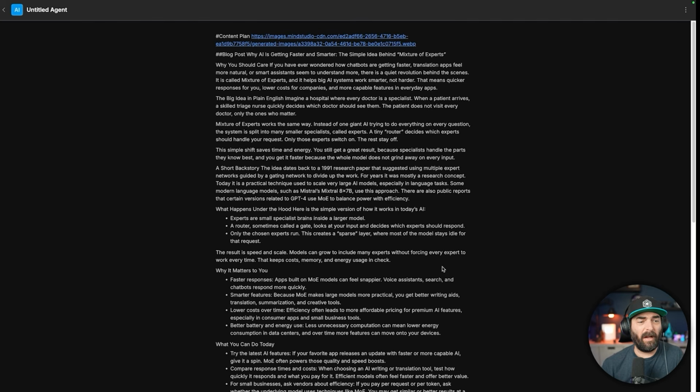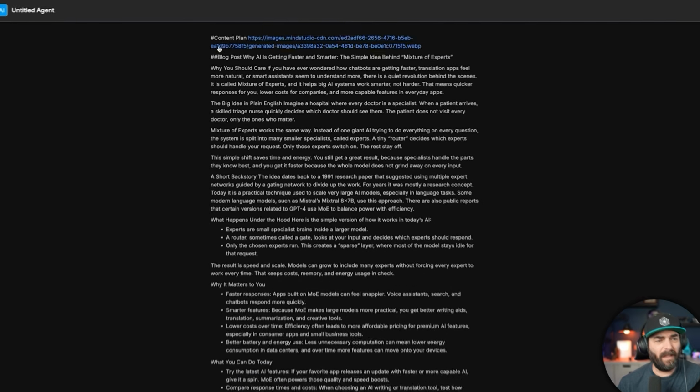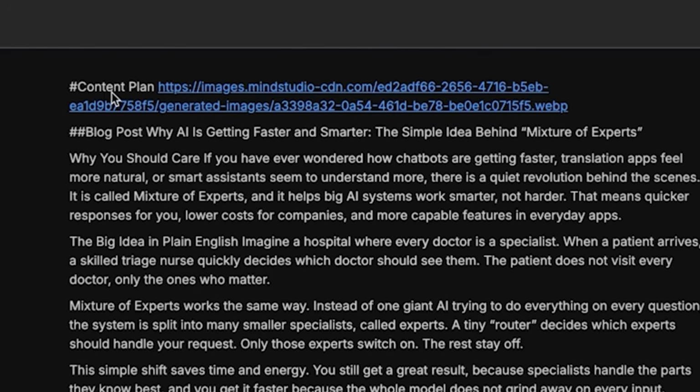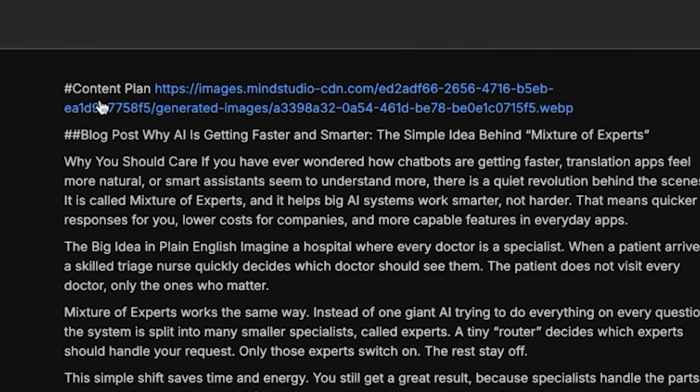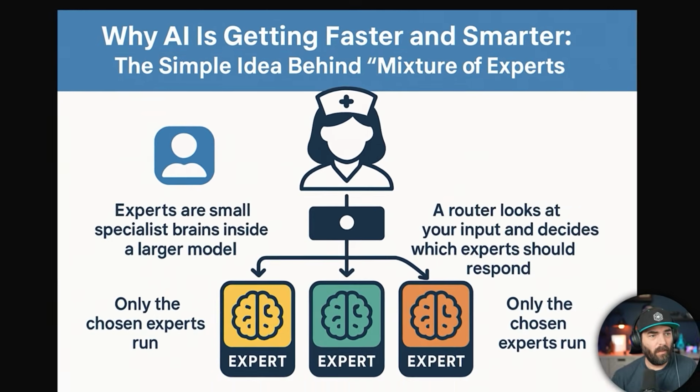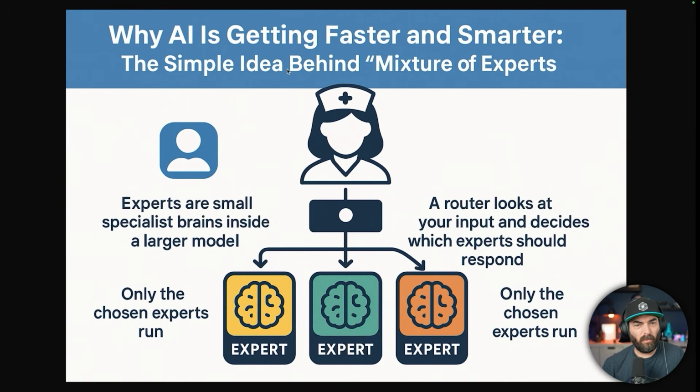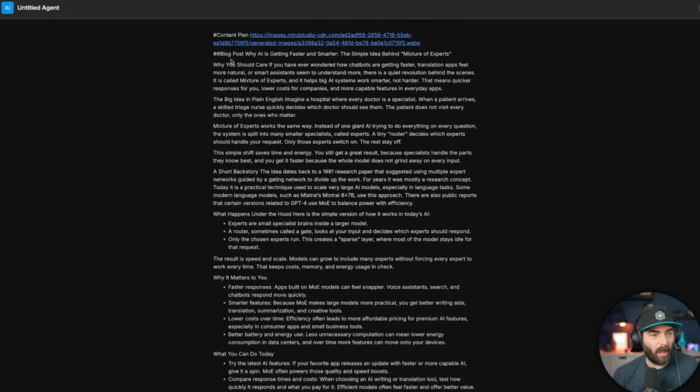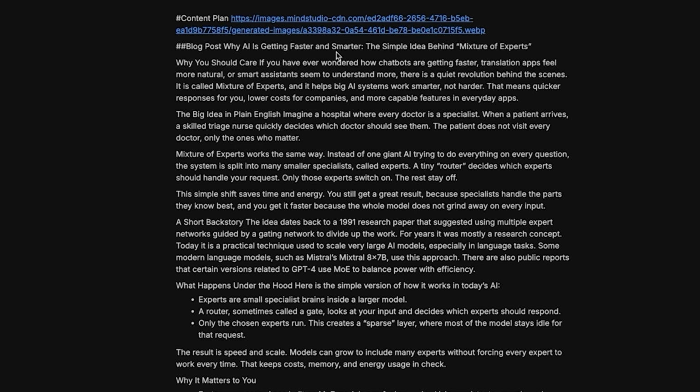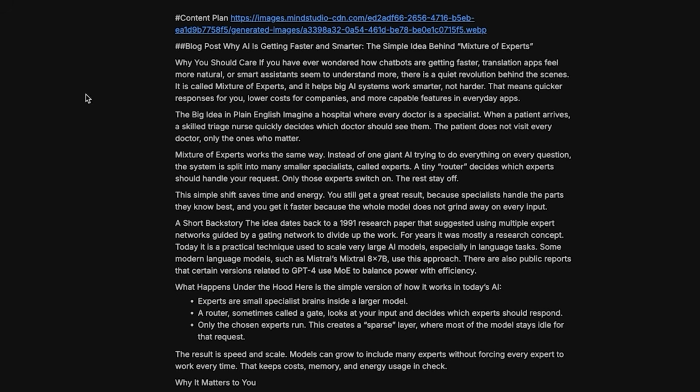And here's what it generated on the first try. We could see it didn't quite use my markdown, so I'll need to figure that out in a second. But it created this image, "Why AI is getting faster and smarter: the simple idea behind mixture of experts." And I mean, it's a pretty decent image for it, honestly. We've got our blog post here, and we've got our whole blog post written up here.